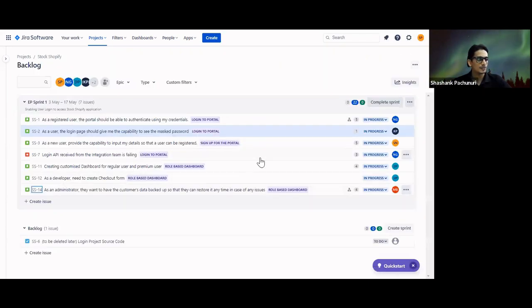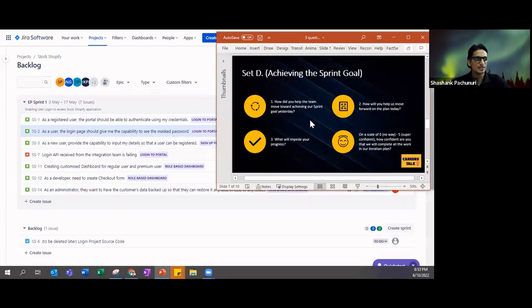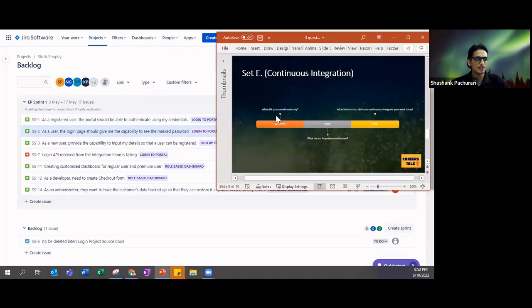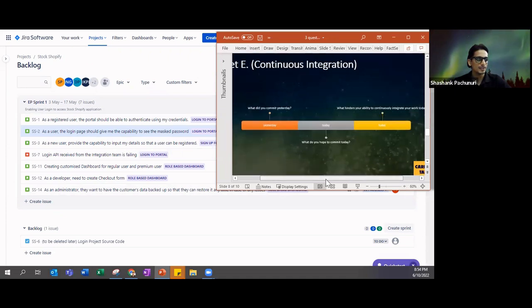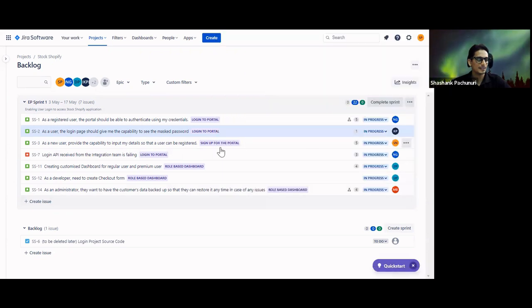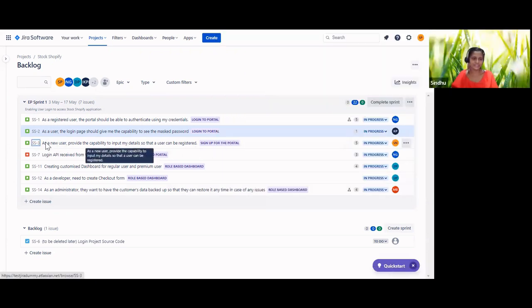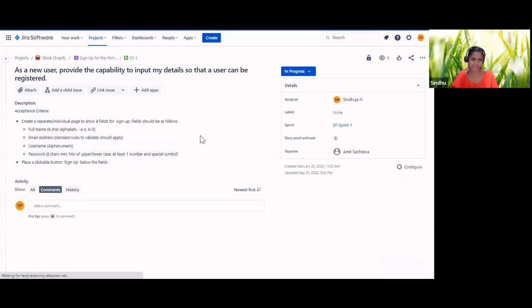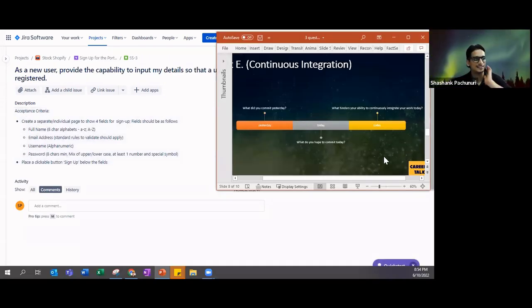All right, so now let's go to the next set of questions, that is set E, continuous integration. So we have Sindhu. Hey, Sindhu. Hey, hi Shashank. Hi everyone. Hello. So mine is 3. Yes. All right. Thank you, Shashank.